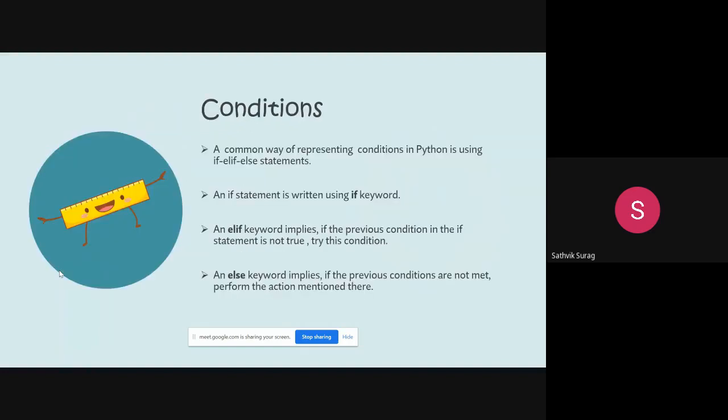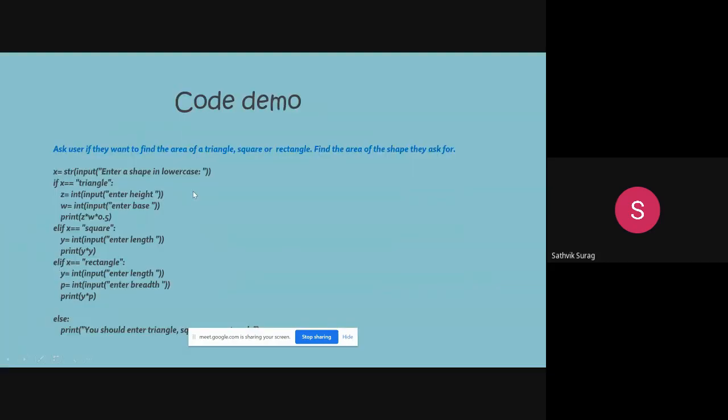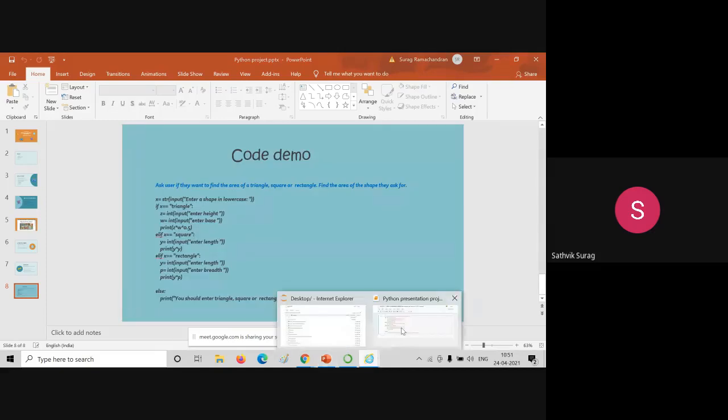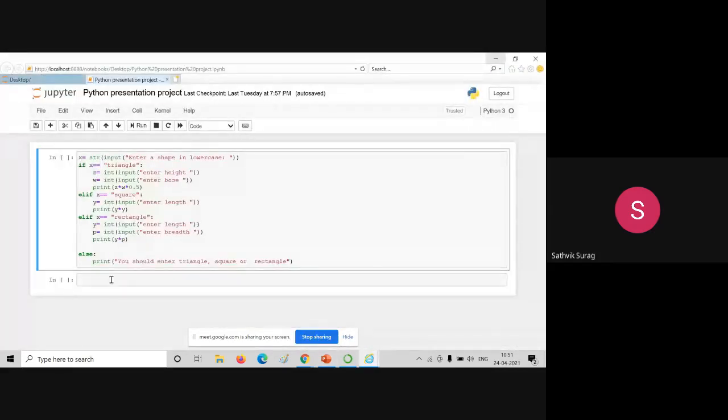So, conditions. This is the main element that I'll be going through. A common way of representing conditions in Python is using if, elif, else statements. An if statement is written using the if keyword. An elif keyword implies: if the previous condition in the if statement is not true, try this condition. An else keyword implies: if the previous conditions are not met, perform the action mentioned there. So I'll be going through this code demo in Jupyter Notebook.